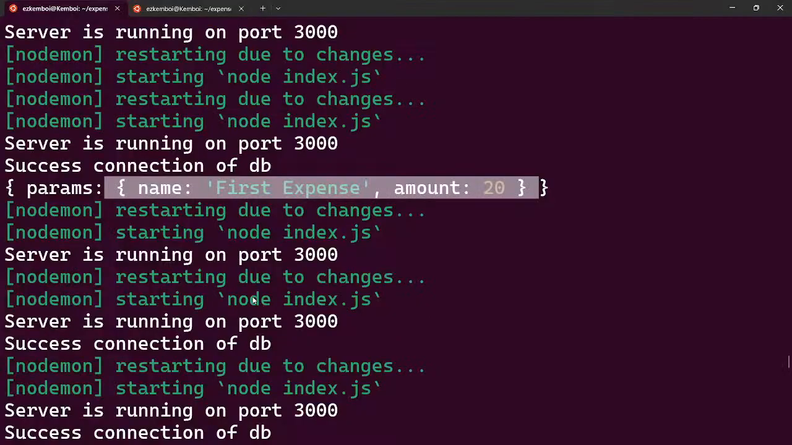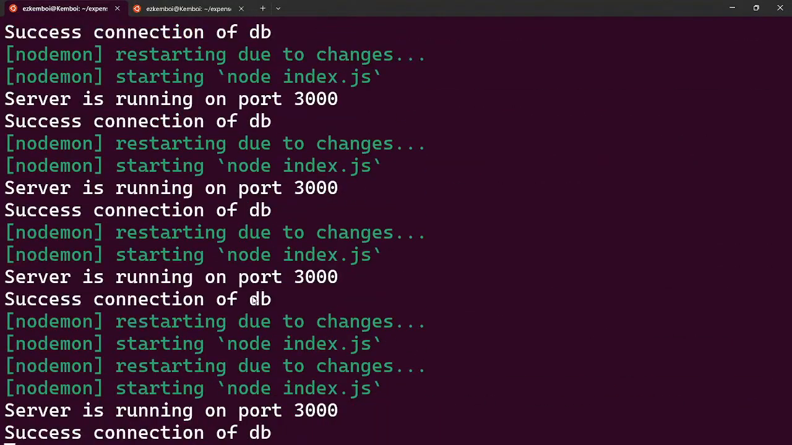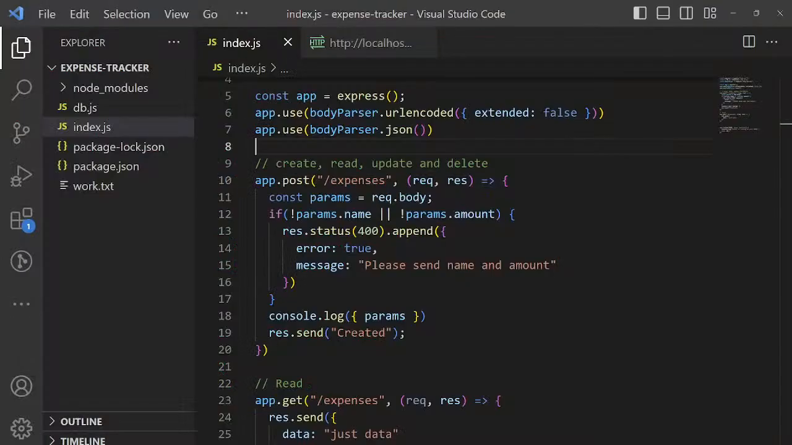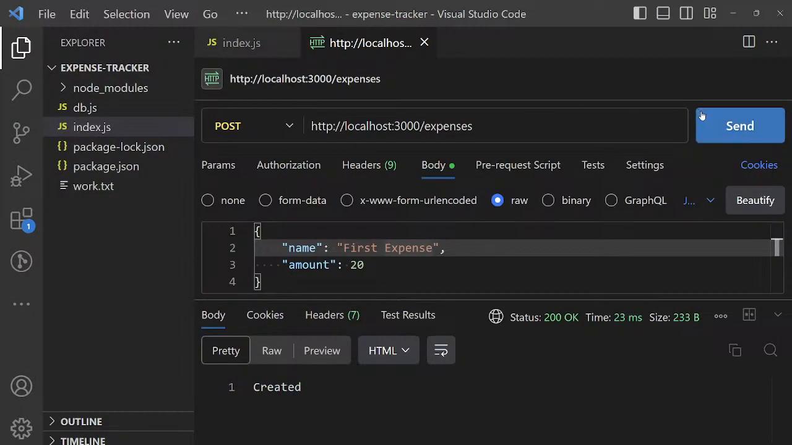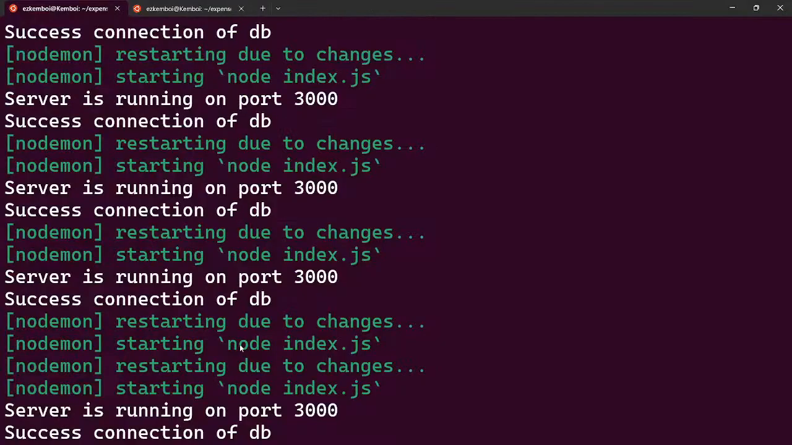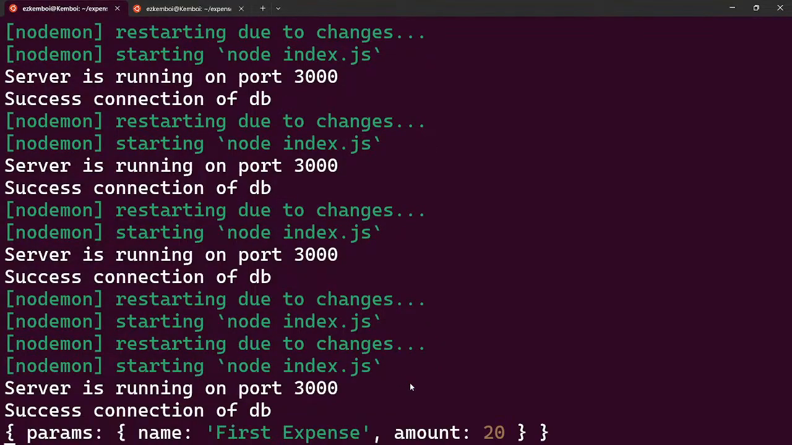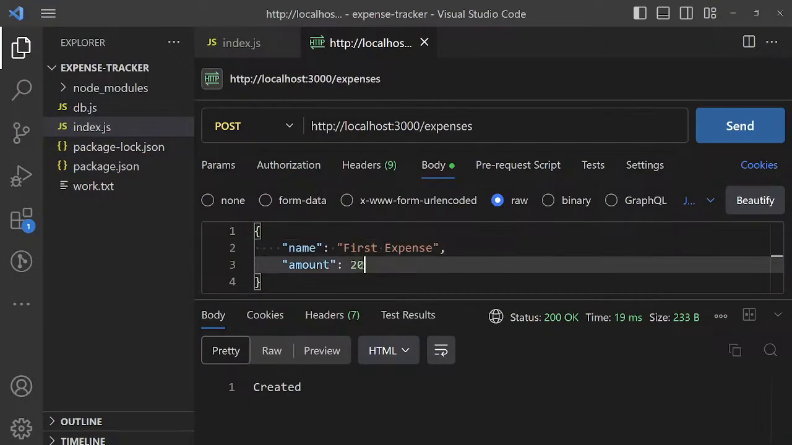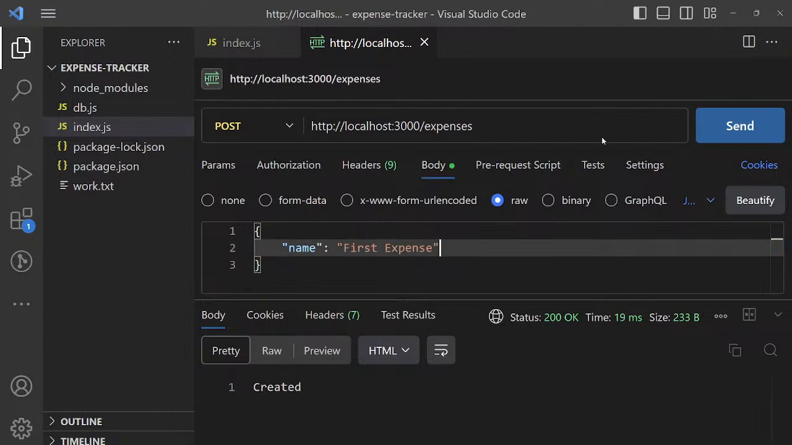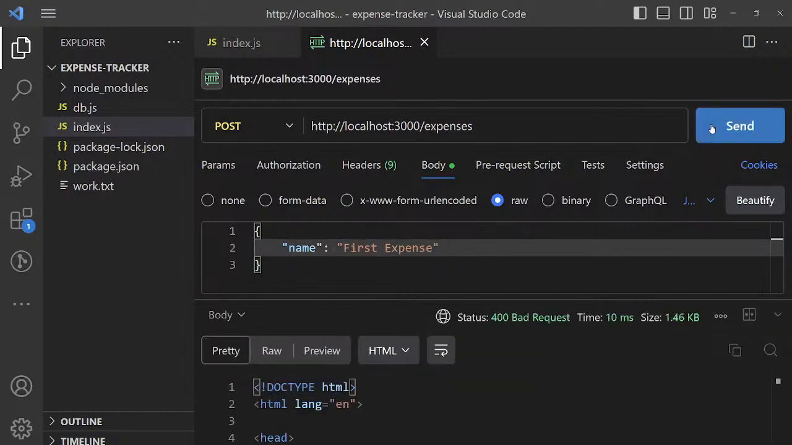So just make sure that the application is running. Yeah, which is running. So I'll just hit our endpoint, which it will be created because we don't have any validation error. The next thing we can do is just remove or not send the amount. So if we don't send the amount, it should be an error. That's why it has an error. Bad request, we just send an error.